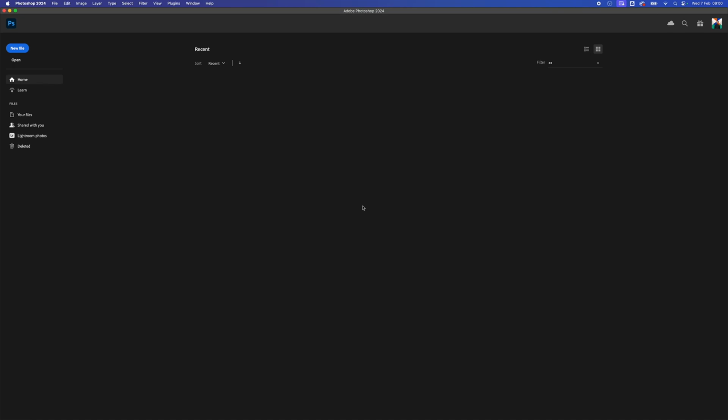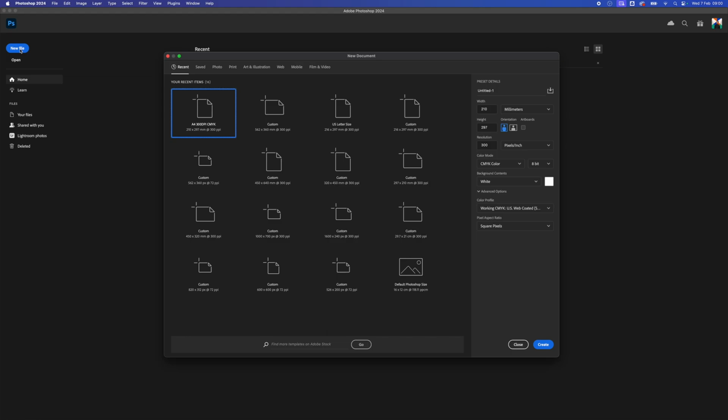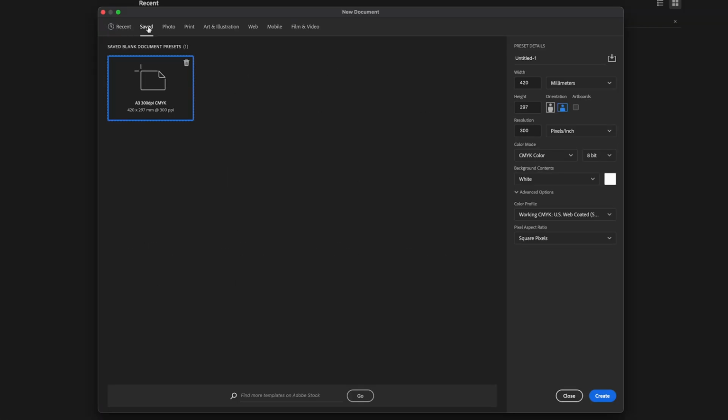How to create document presets in Adobe Photoshop. So let's go to File and New, or New File up at the top left. In here, if you look at Saved, in this section here, you'll see that I've got one of these documents already saved. So I'm just going to delete that.